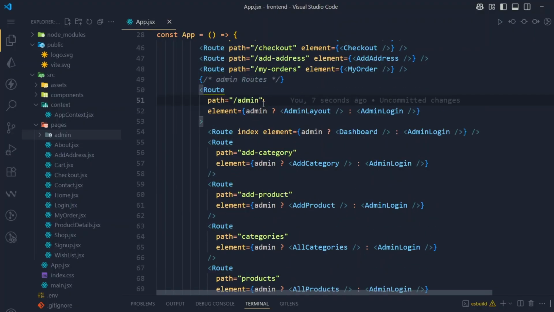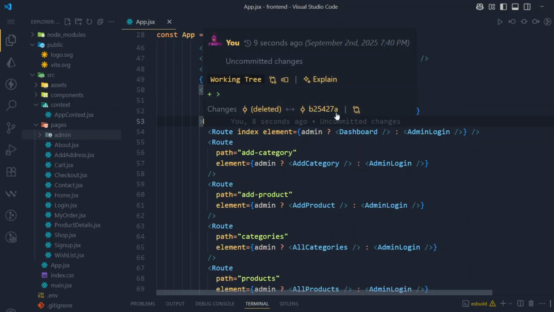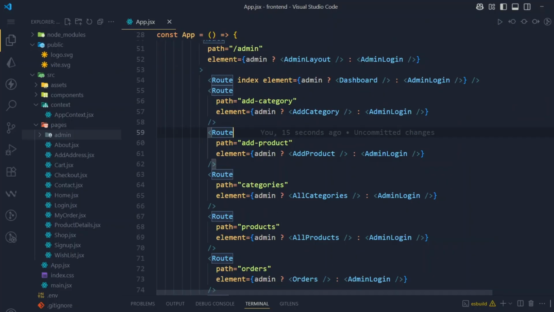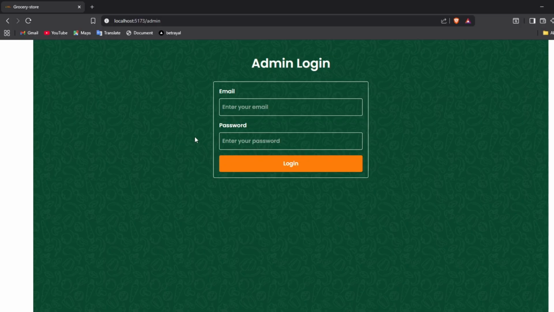First of all, when admin clicks on admin login, it will redirect to the login page if admin is not already logged in. Then these are other routes. I am just going to check this. Here you can see we have not logged in, so that's why it is showing admin login. When admin is logged in, this will not show. We will show a dashboard page.